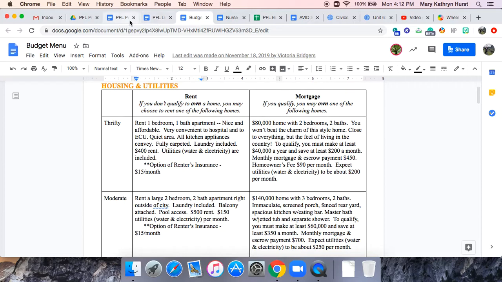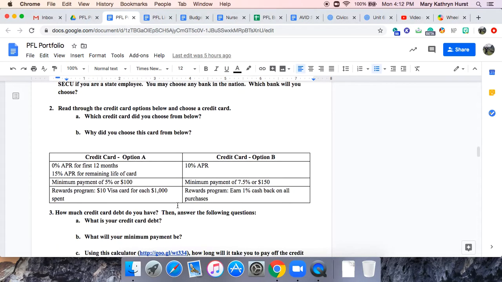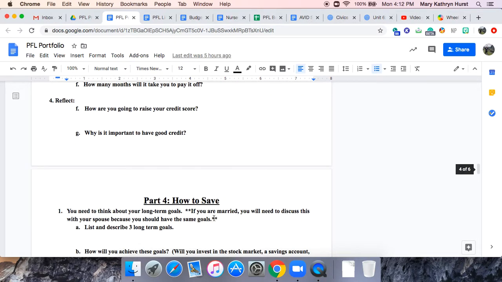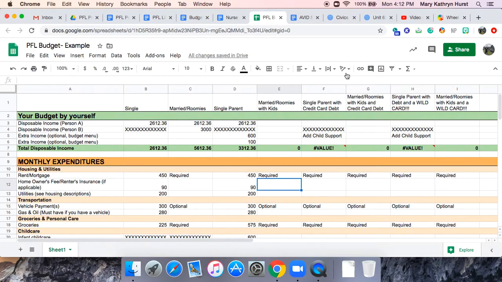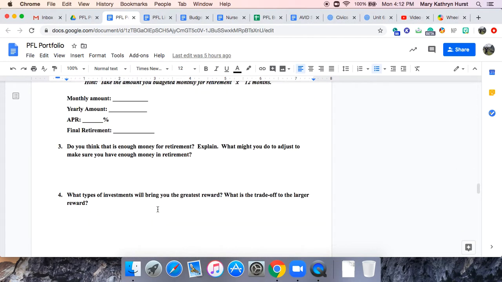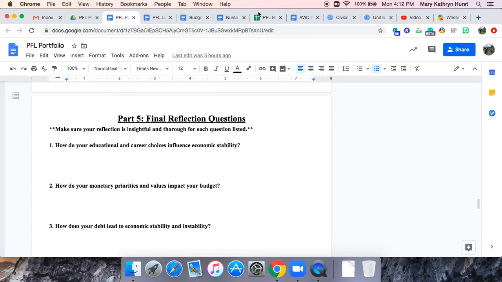So if you pop back over here to your portfolio, you'll figure out how much debt you have. After that, you'll fill this out, figure out your monthly payment for your credit card, and then you will be able to fill out these 2. So column F and column G. When you're finished with those, let me know, and then you can work on a wild card, and then you can finish out part 4 on how to save for retirement and see whether or not you have enough money for retirement, and then move on to your final reflection questions. Okay, so this is how to do part 2 and part 3.